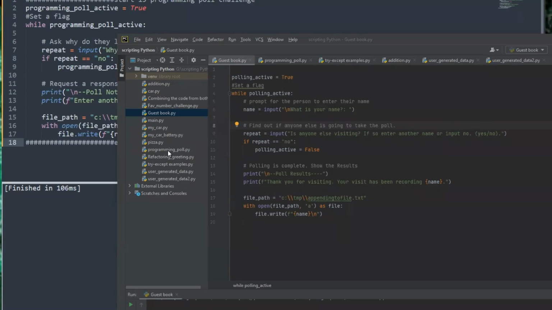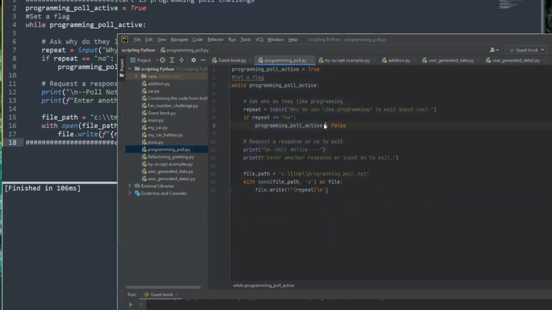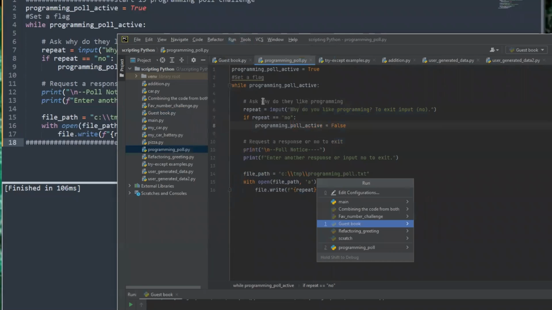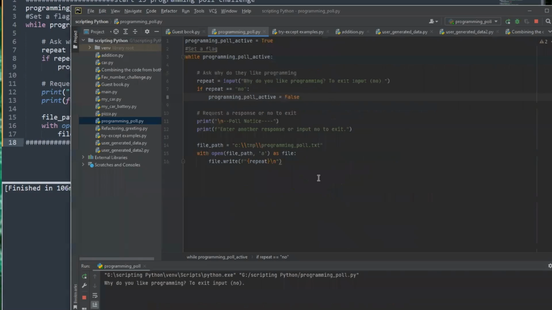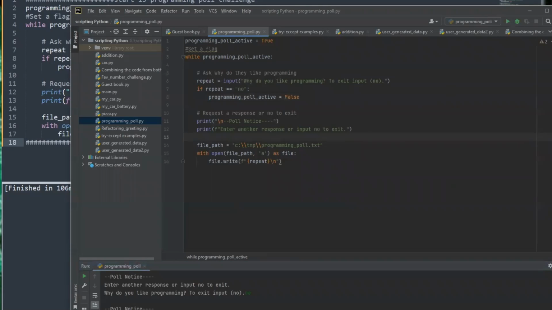So here I have my program poll file. I'm going to click on it. It's going to then open it. We're going to run it. We're going to poll. It says, do you like to program? Yes. Enter another response or input no to exit. So I'm putting no, because we don't want to enter any more responses. All right. And then it should have logged our responses in the programming poll.txt.